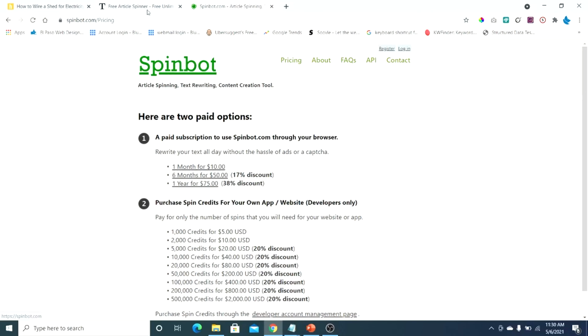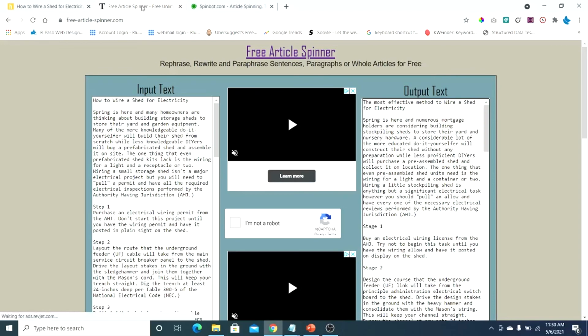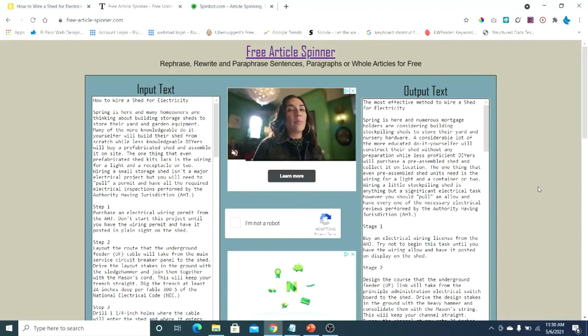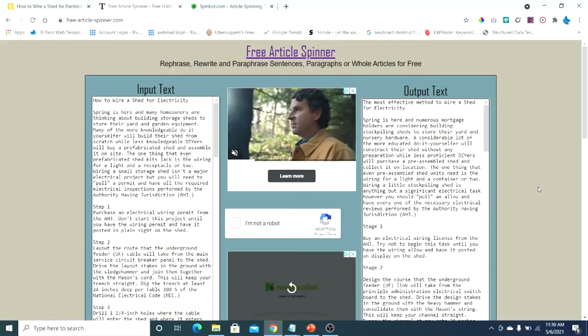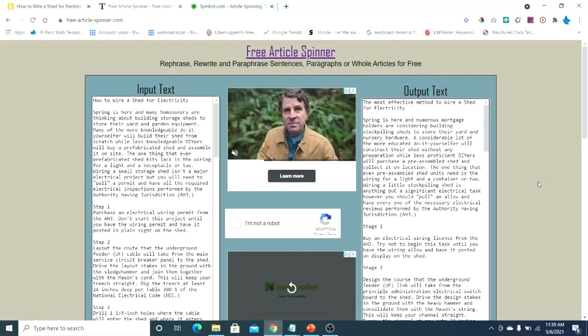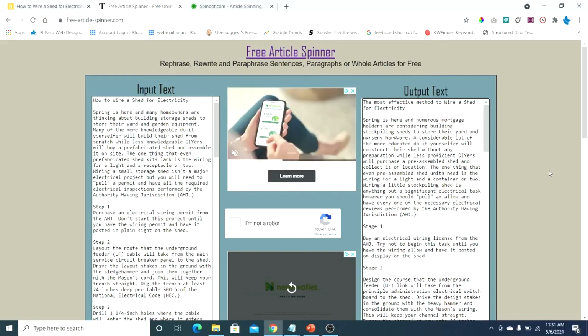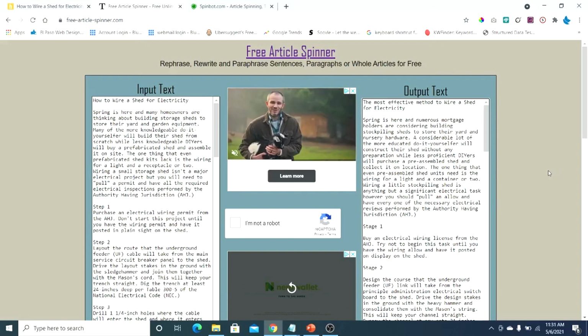Now, I've used these before, the spin articles, and yes, I've had to rewrite some of it, but it's a good starting point to actually rewriting an article and not having to come up with an article from scratch yourself.